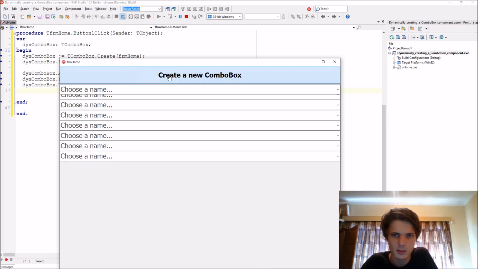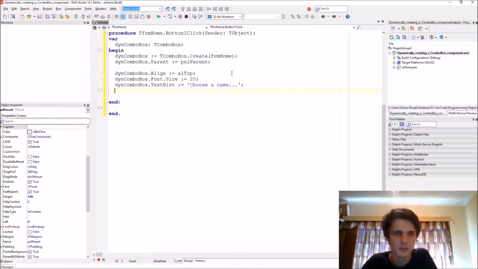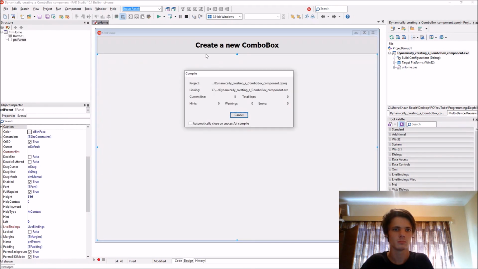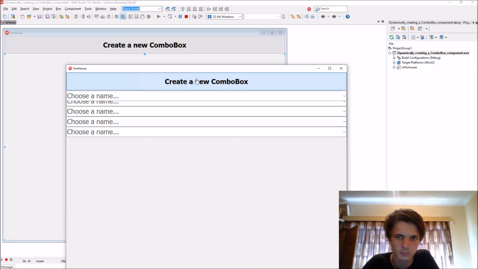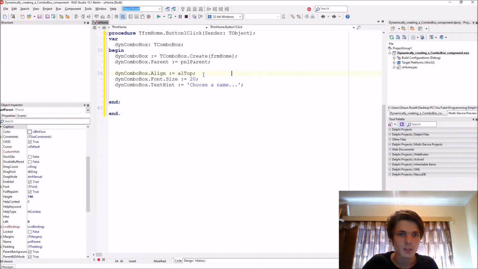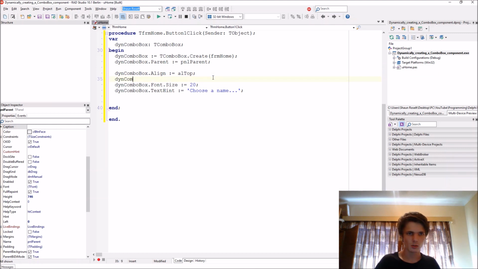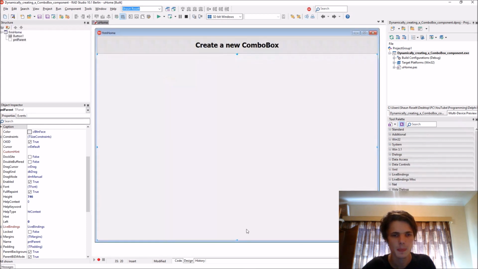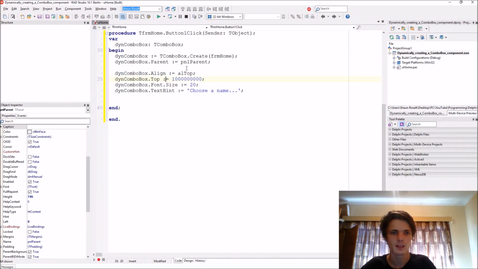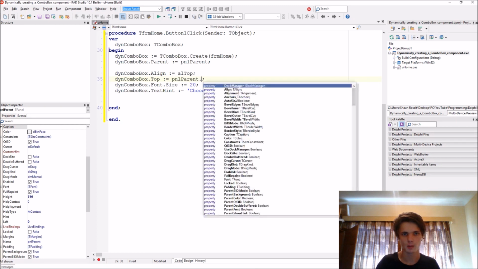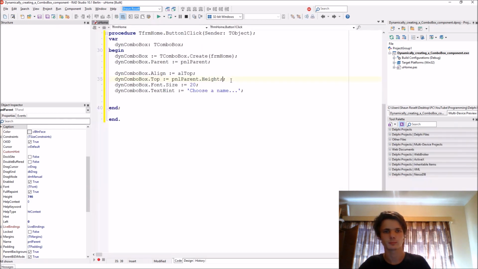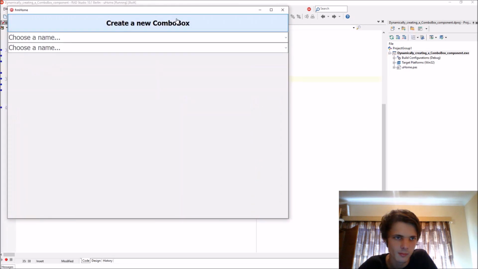So the ComboBox is created, but it is not displaying properly. Let's just do something here. Let's say dynComboBox dot Top, giving it a Top property, and we say it equals some large number. Basically this puts the ComboBox near the bottom, and then it will automatically align to the top. But for this sake, let's do it differently. We say pnl parent dot Height. Yeah, that fixes that problem.